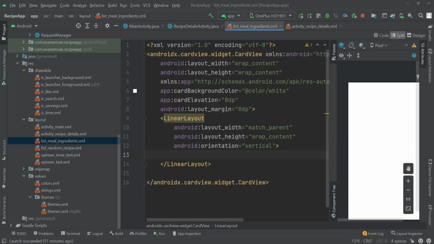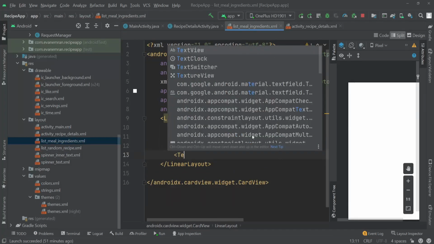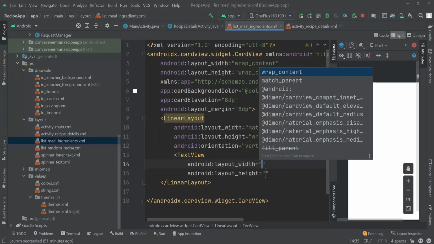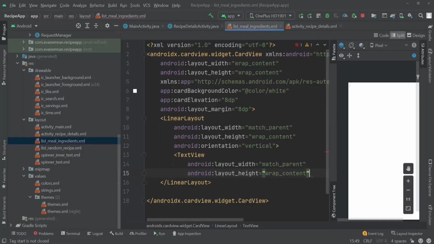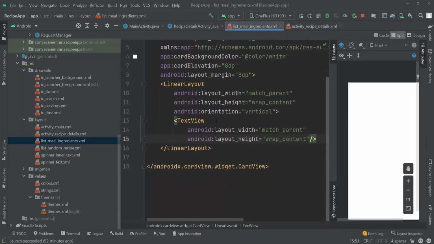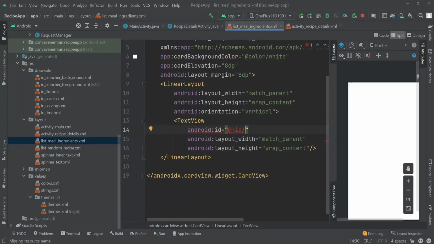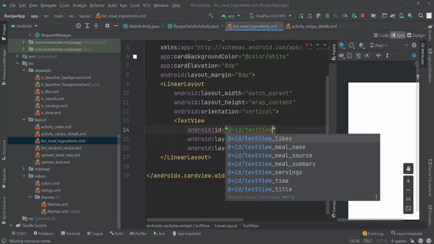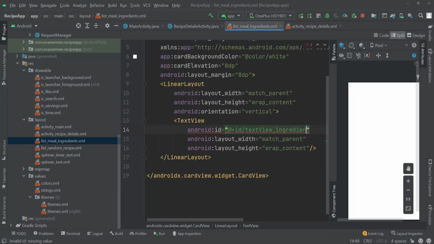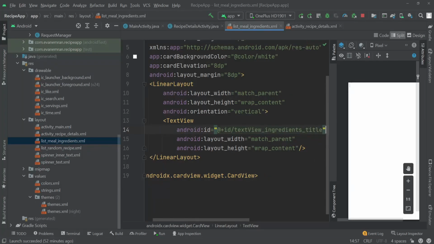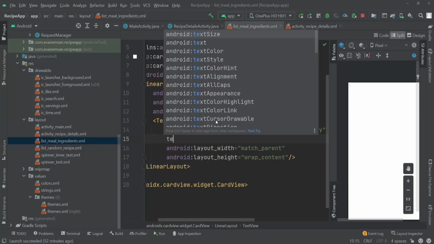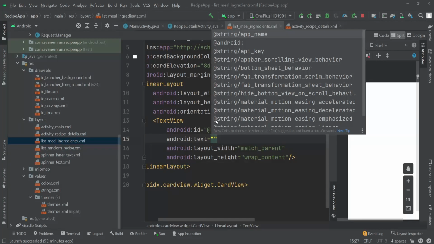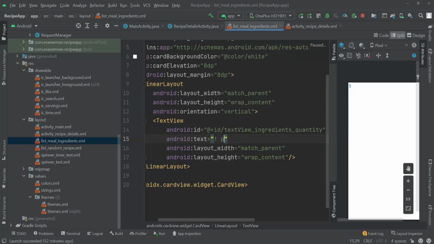Then let's close this linear layout, and inside this I'll first add a new text view, and for the width I'll pass match parent, and for the height wrap content. Okay, let's close this tag, and I'll give this text view an ID. I'll call this text view underscore ingredients underscore title. Okay, not title actually. At first we'll show the quantity. Okay, and then after this let's add a sample text. So I'll pass, let's say, one piece.